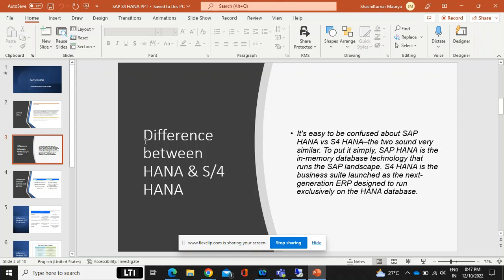You can say a launchpad. You can say SAP S/4HANA is the business suite launched as the next generation ERP, designed to run exclusively on the HANA database, right?